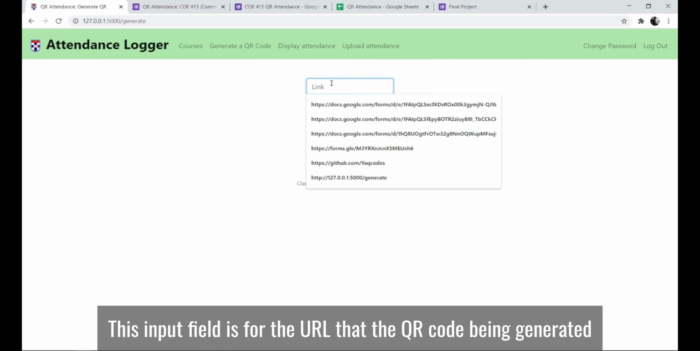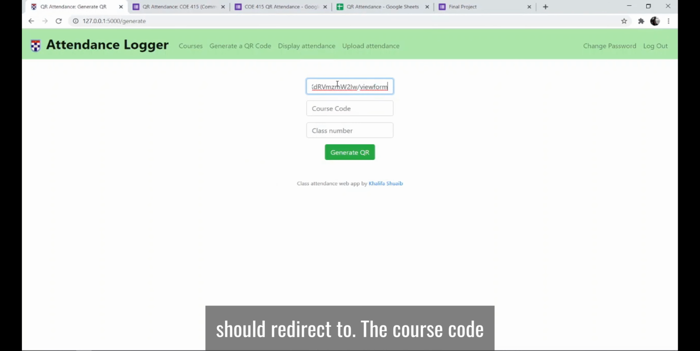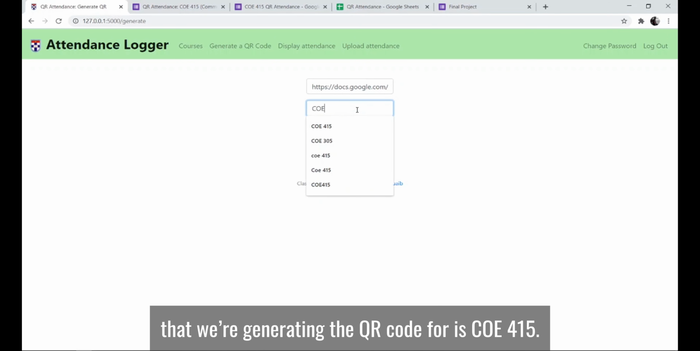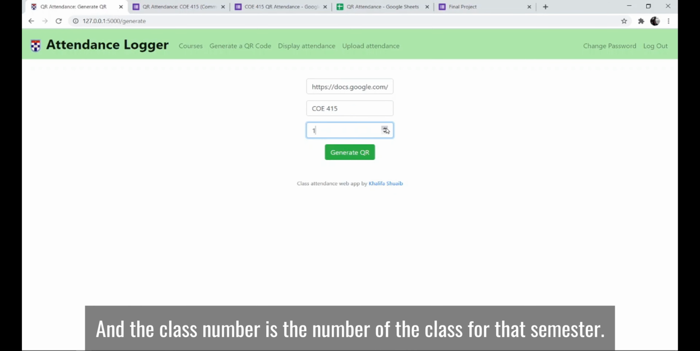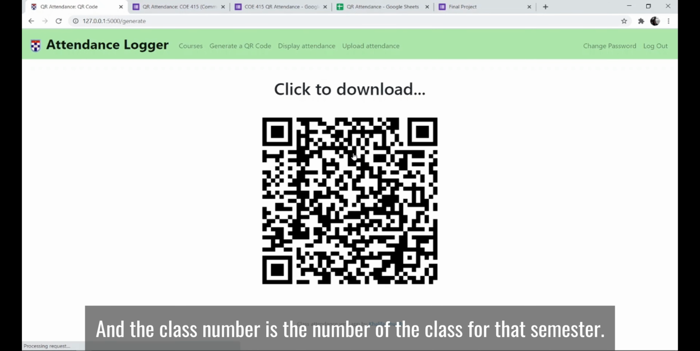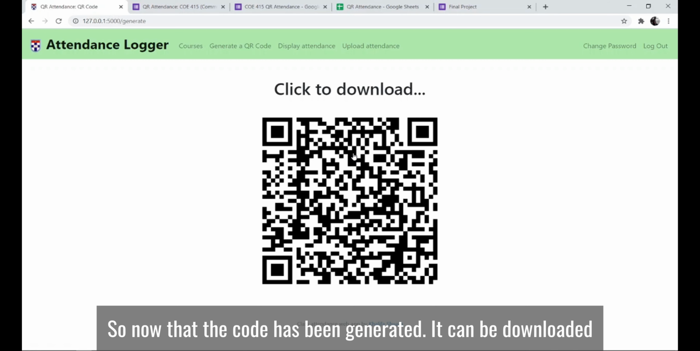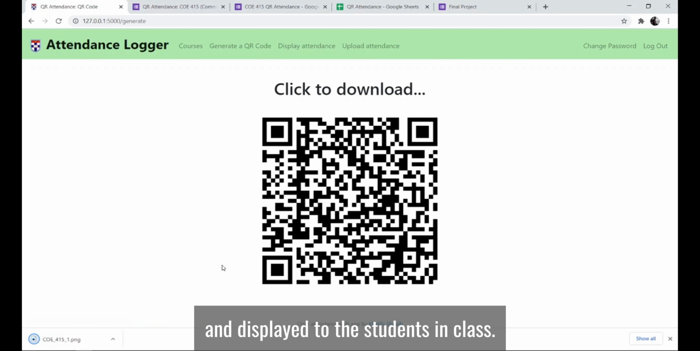This input field is for the URL that the QR code being generated should redirect to. So the course code that we're generating QR code for is COE415. And the class number is the number of the class for that semester. So now that the code has been generated, it can be downloaded and displayed to the students in class.